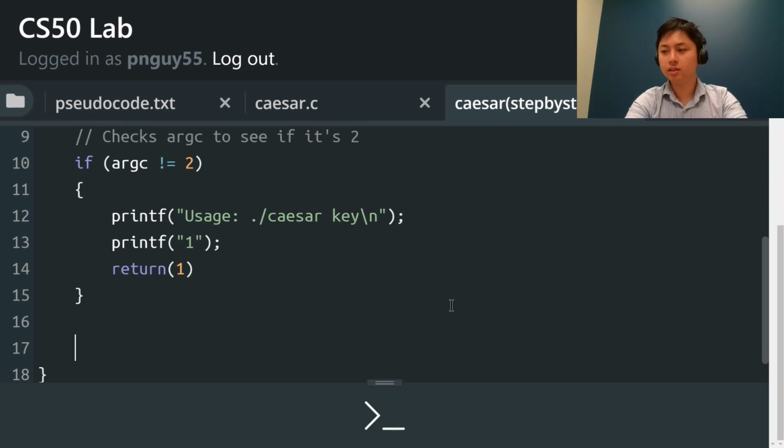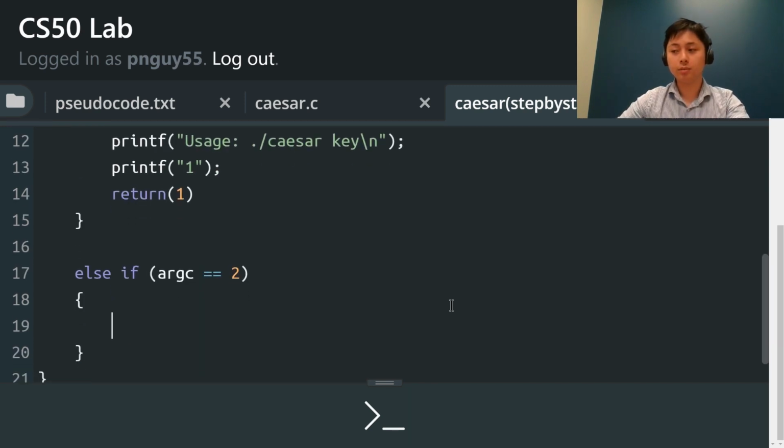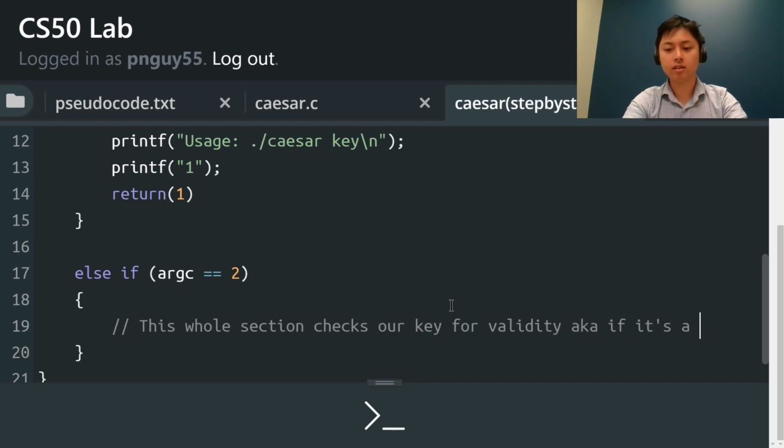Next, we're going to be doing an else if statement to catch the cases that we do have 2 arguments. And if that's the case, we can move into this statement. So the purpose of this whole section would probably benefit from being a function, but it checks our key for validity, aka if it's a number.